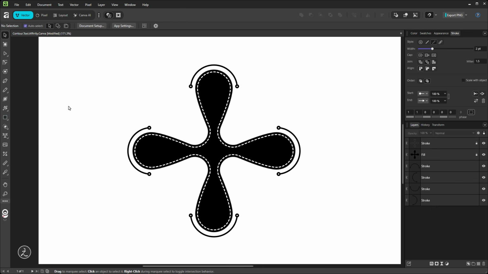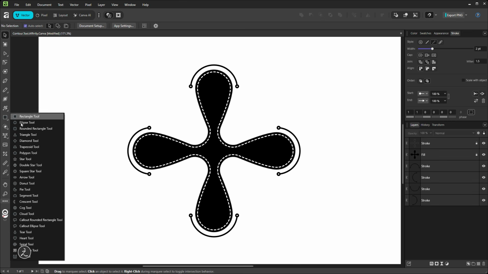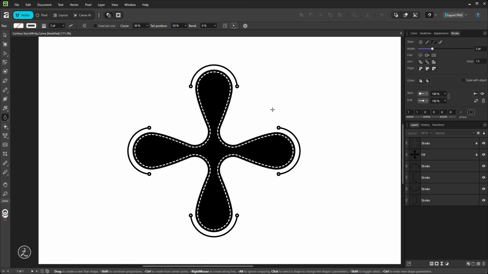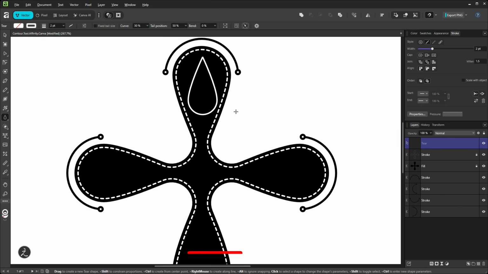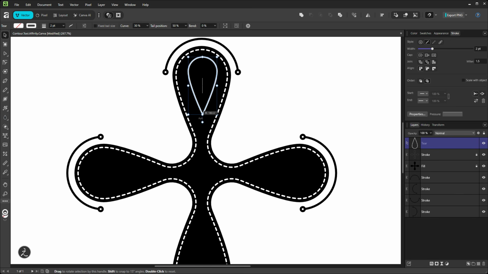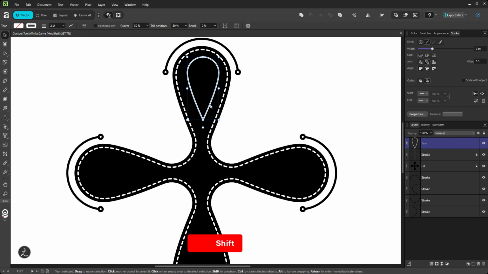Let's continue this. I grab the tear tool once again. Make sure that for the stroke I have a solid line. For the start arrowhead, set to none. The end also to none. And then click and drag to create, by pressing the shift key, a tear shape. Rotate that, pressing the shift key to control the angle. Make sure this is centered. Maybe I can press the shift key and then just scale this up just a tad.